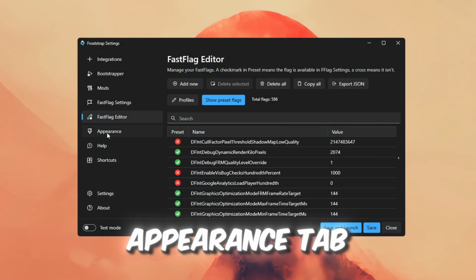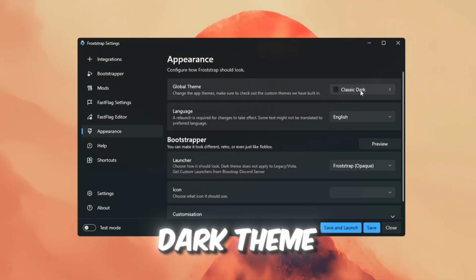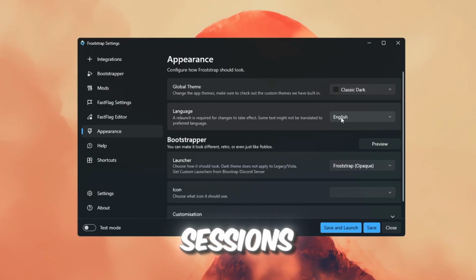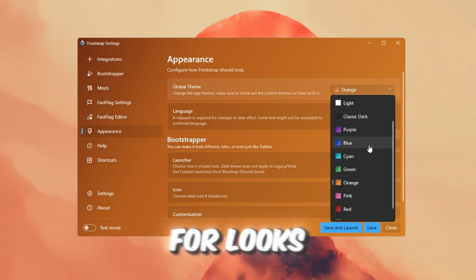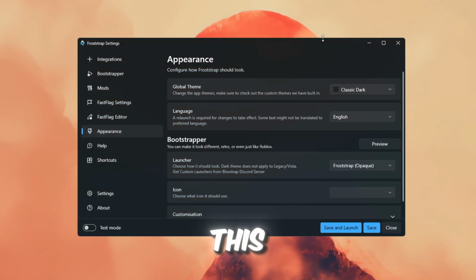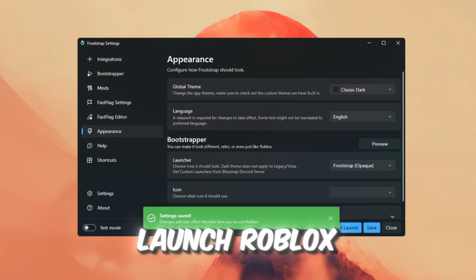Now go to the Appearance tab. I picked the classic dark theme because it's easier to look at during long sessions. There are also color options, but these don't affect performance, they're just for looks. After doing all of this, save your settings and launch Roblox.